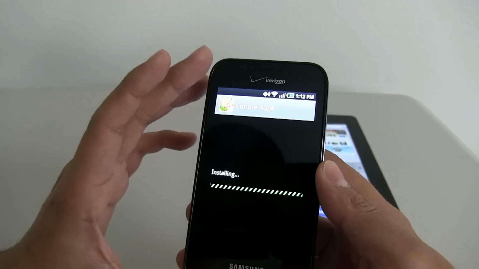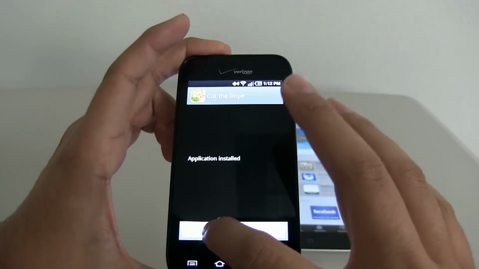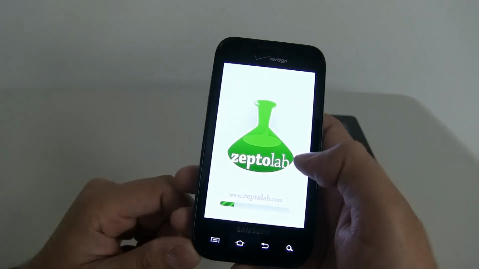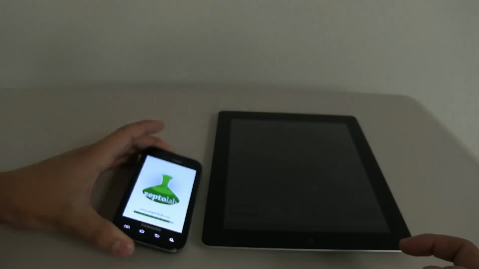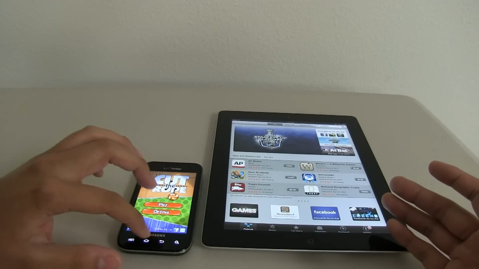That is the beauty of Android. That is really, really cool. You can't do that with iOS. Now I have Cut the Rope for free. Look at that. How awesome is that? Let's go ahead and play it. Okay. All right. Never mind. Let's not really play it. But anyway, with iOS, sorry, let's kill this.